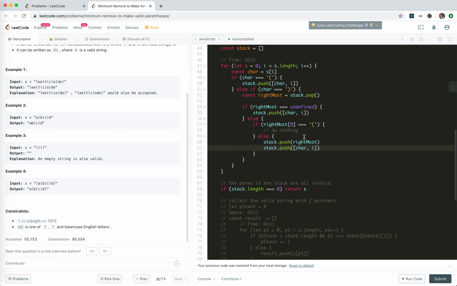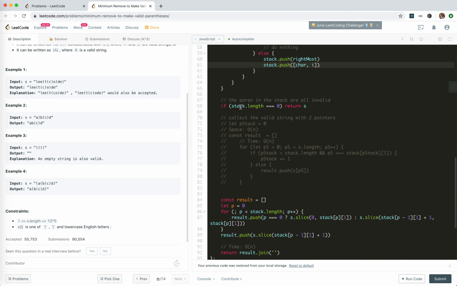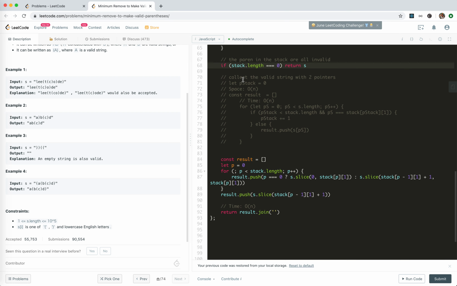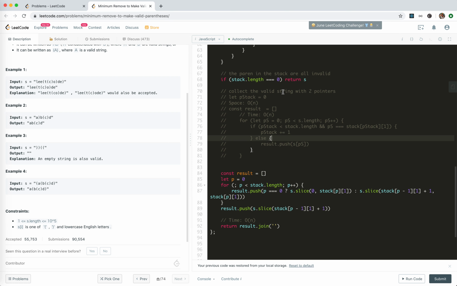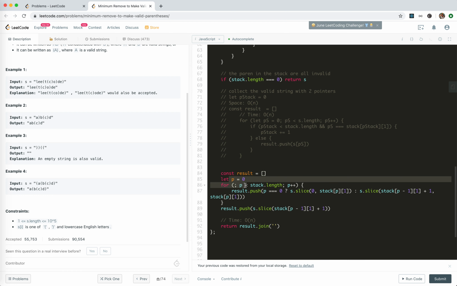So it's actually a stack of the invalid parentheses. The parentheses in the stack are all invalid. If it's empty, we just return. Now we collect the result. How do we do that? We collect the valid string with two pointers. The result starts from 0, we loop through all of the stack, and push to the result.